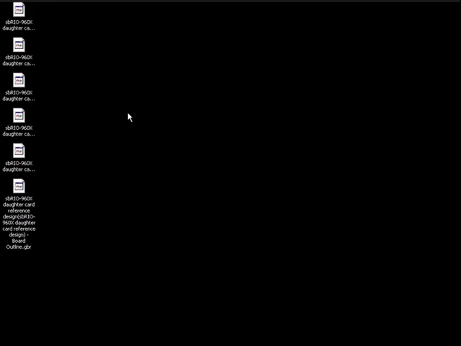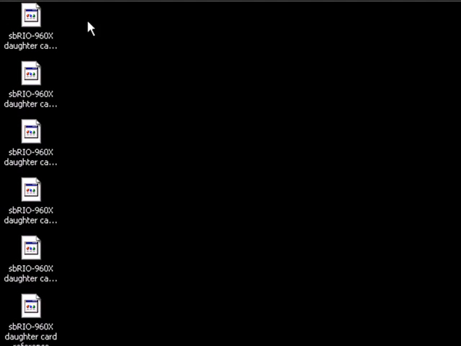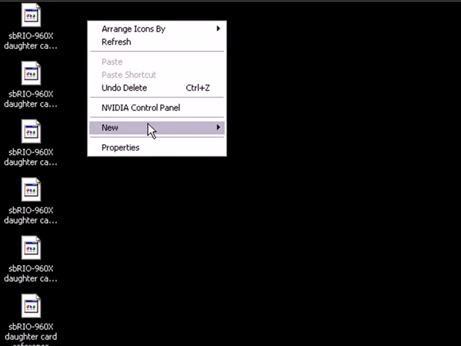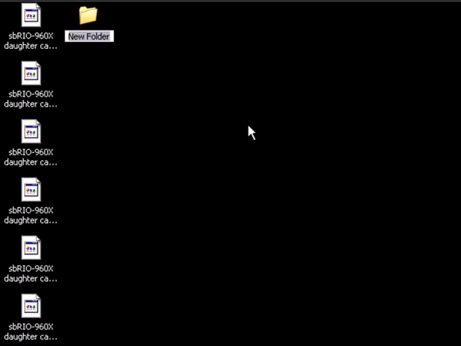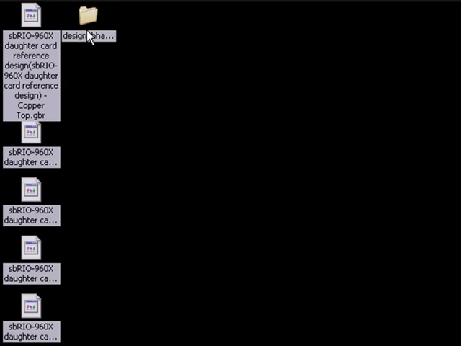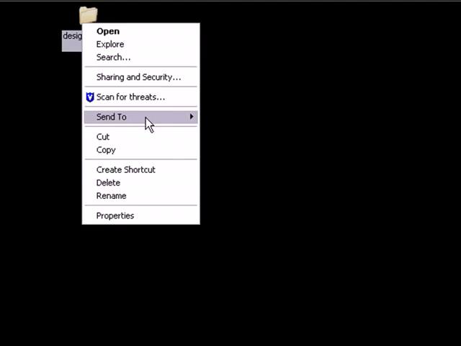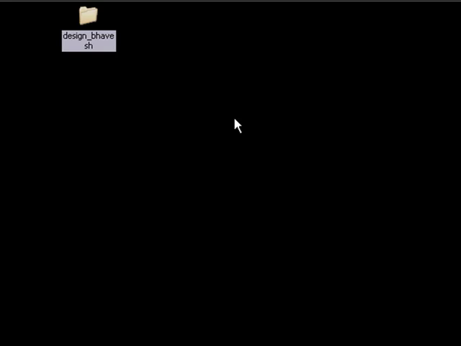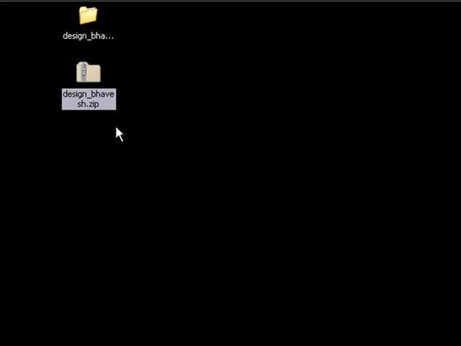They've already been created here on my desktop, and I'm going to add them into a zipped archive. I'm going to do that by just creating a zip folder, which is going to end up being called design_bavish. I'm going to add all of those files to the folder, and then I'm going to send it to that archive or that compressed zip file. Once that file is created, I can now upload this to Sunstone.